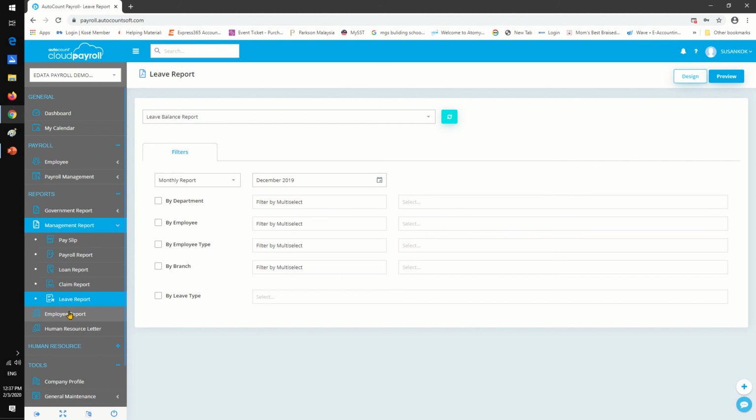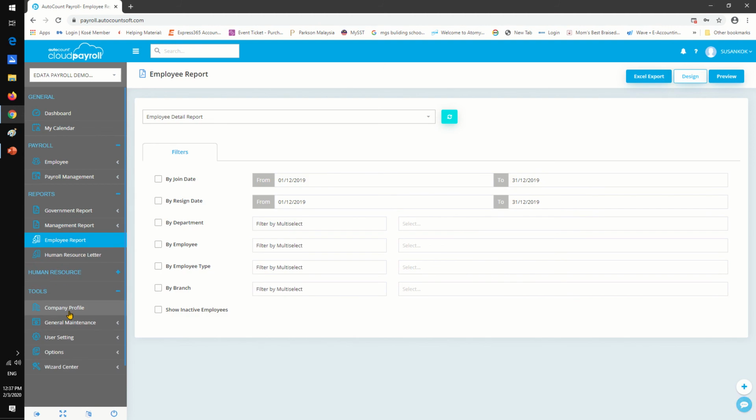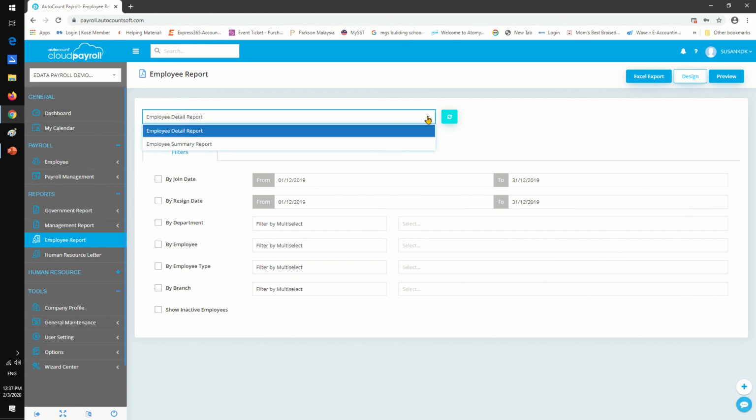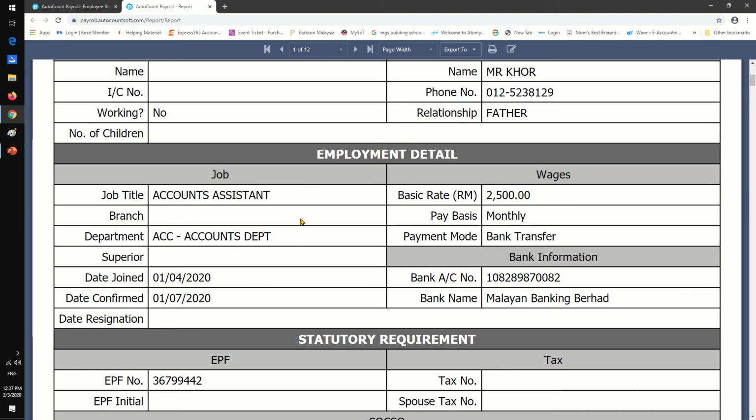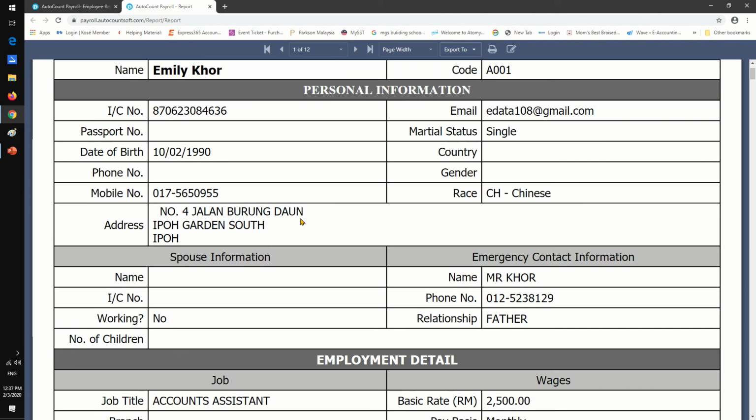Now we look at the employees report. You have these few filters to select, and for the reports inside here, you only have details and summary, these two for the employees. If you just want to have a look, this is the personal information, right? Employee details and all this.